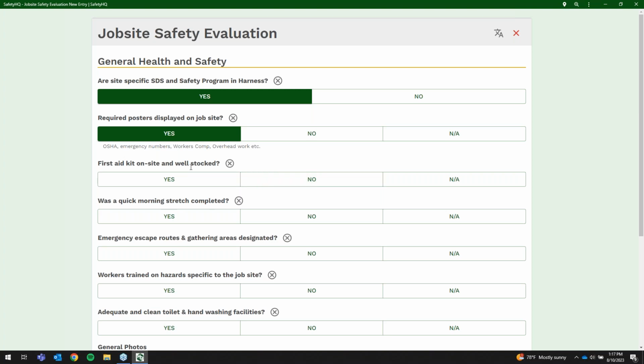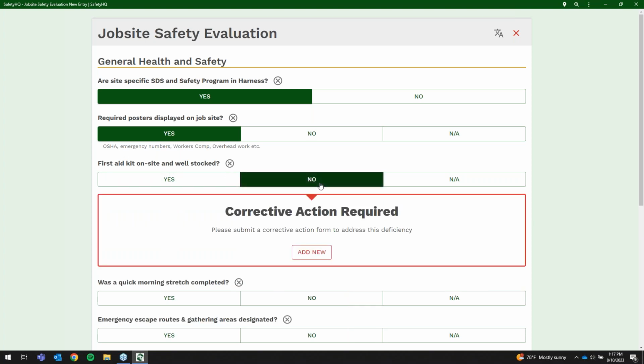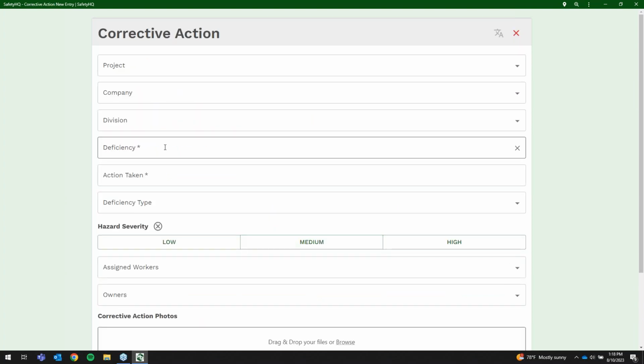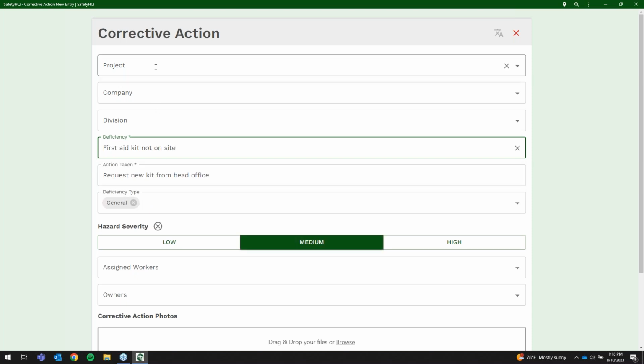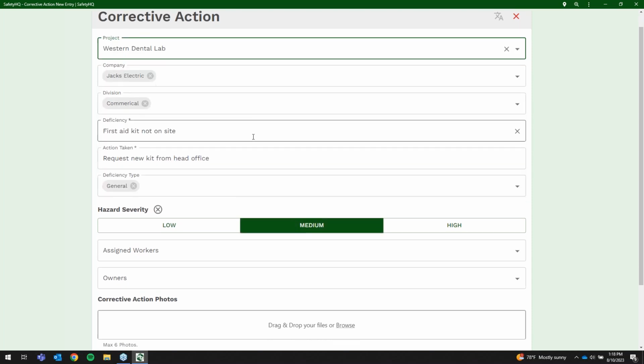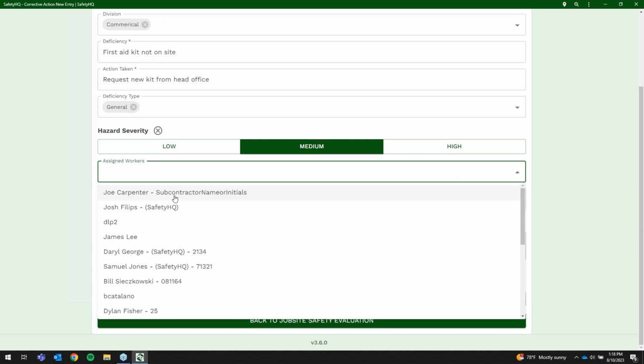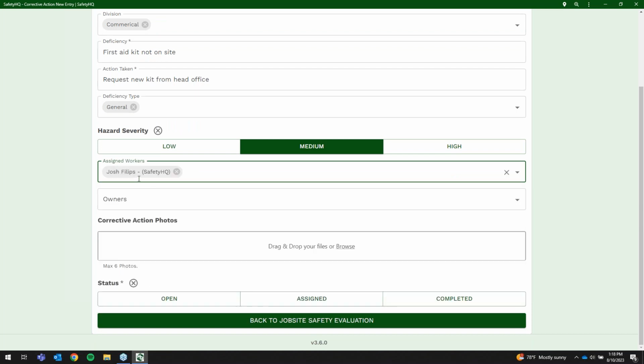So in this case, and I always use this example, first aid kit's not on the site. Some folks are reluctant to even mark this down because, hey, how are we going to get this addressed? But in this case, we'll say, hey, first aid kit's not on the site. We can add a corrective action right on the spot. We can pre-populate this, say first aid kit's not on the site, great. I'll put this to a project, fantastic. And I'll say, hey, I want Josh to address this situation.